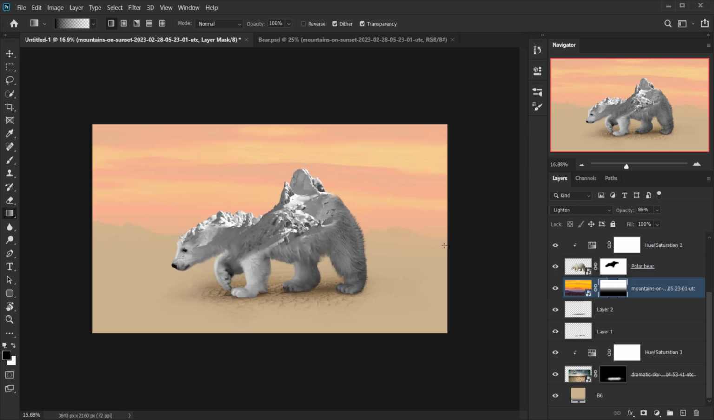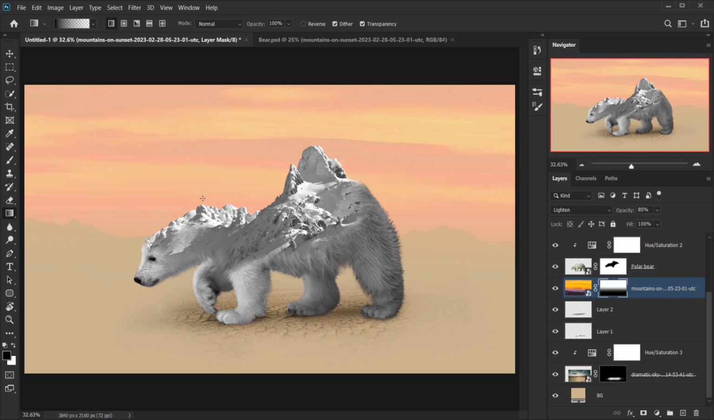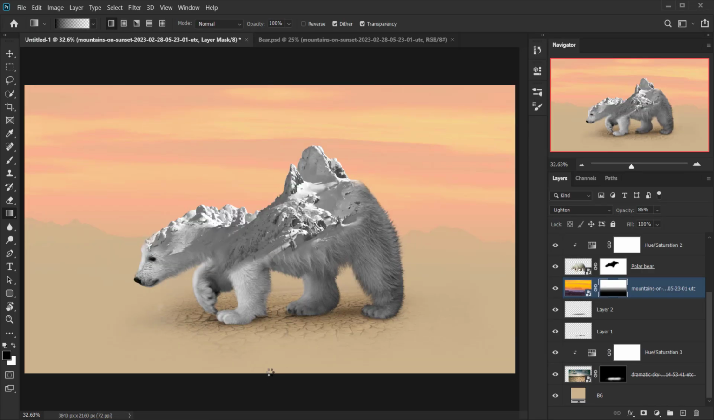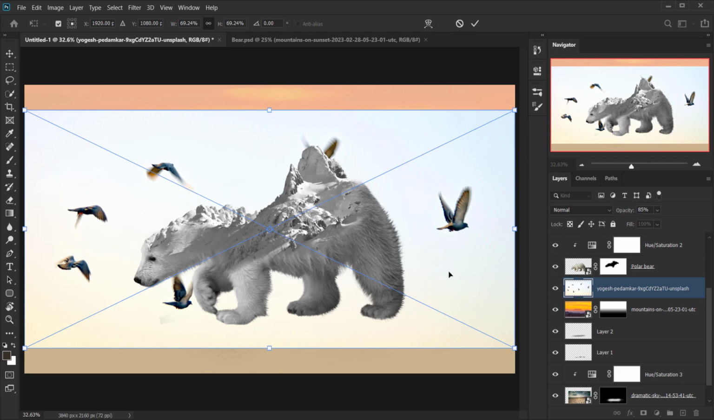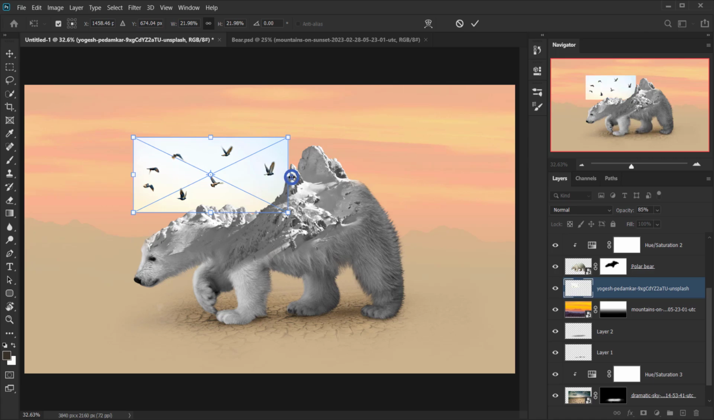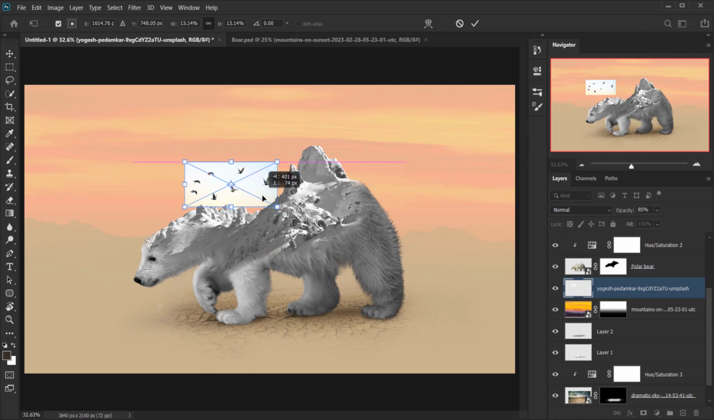Alright, so now, I mean, this is up to you. If you want to add the bird, you can, or if you don't want to, it's okay. But I think this place, I want to add a little bit of birds in here, in this area especially. So let's go ahead and open the bird layers. So let's start with this one in here. Alright, so let's make it a little bit smaller, and let's place it just right here.